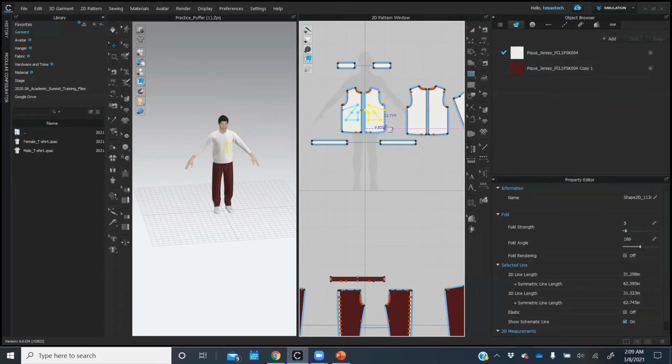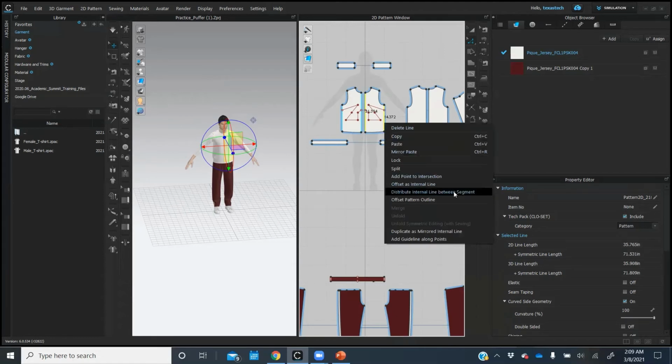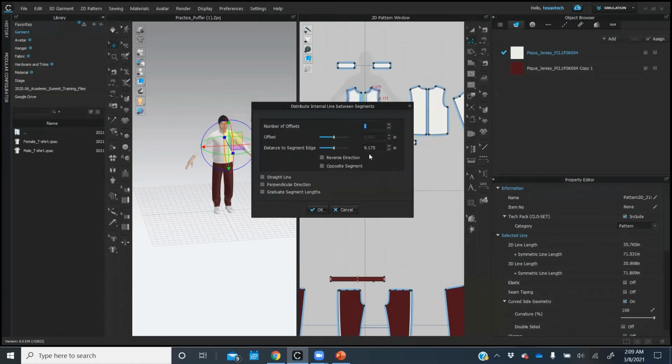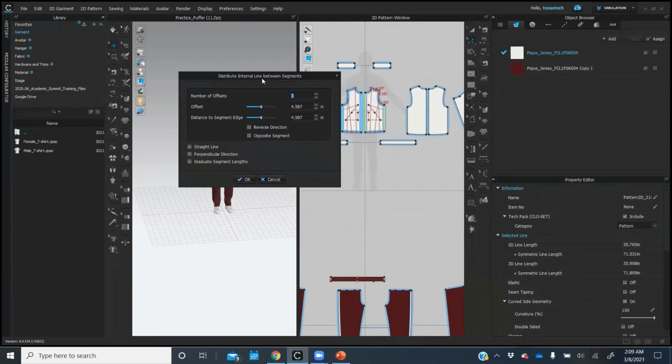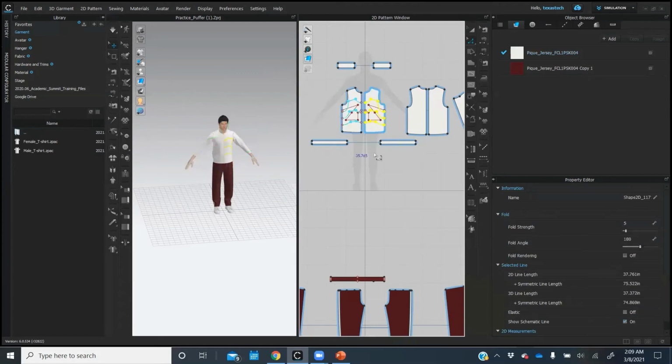so you can see, or we also can choose this portion and that portion, and then distribute internal line between the segments. I'm going to select like 3, and then you can see it from here. Then I'm going to choose the perpendicular direction. So it looks kind of messy, but you can work on it in order to create the design. So this design belongs to the front parts.